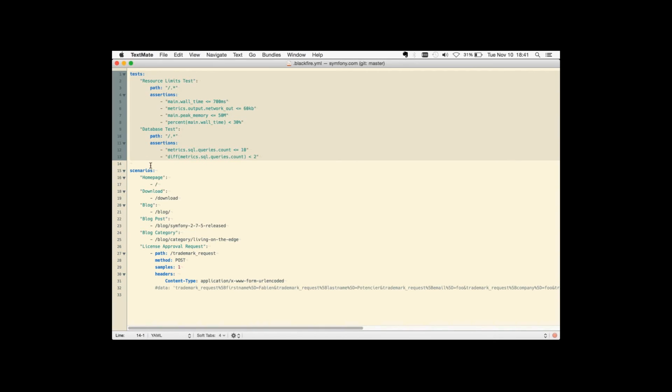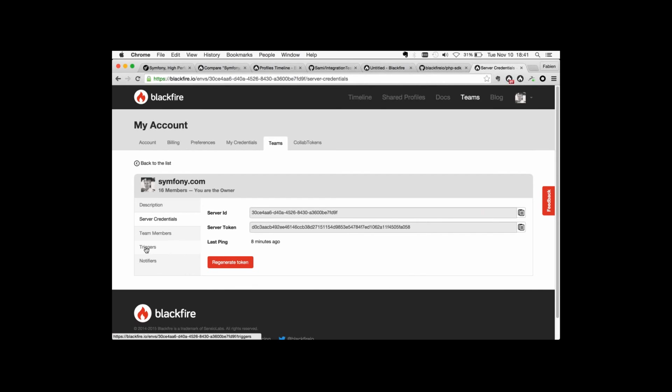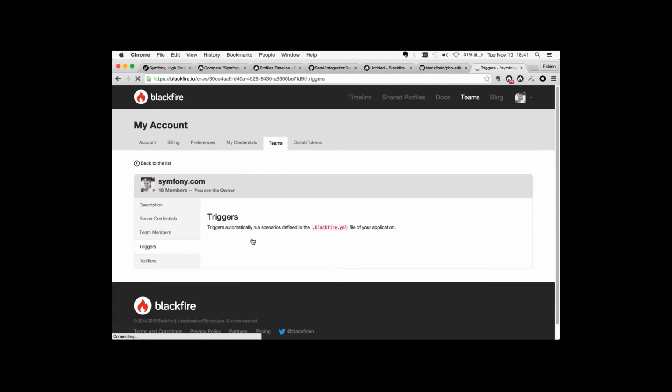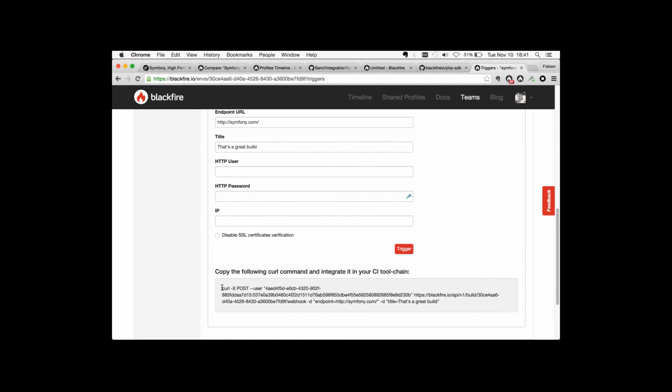So those scenarios are triggered by many different ways. The first one is via a webhook, which means that, again, you can integrate that into your continuous integration or continuous deployment story very easily. So that's just a URL that you can use here, and I'm going to click here on trigger.